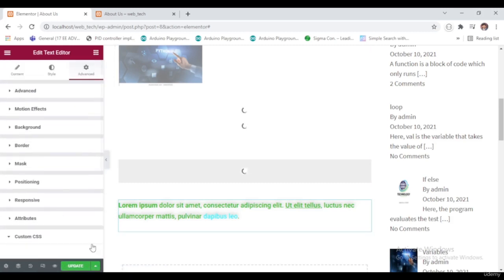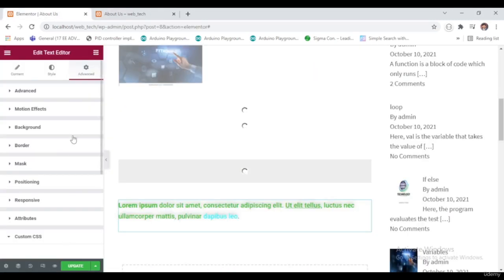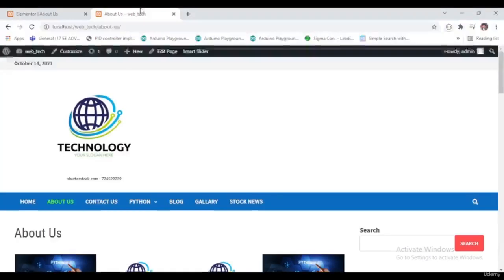So in this way, after you have edited all the things, what you have to do is update here. Previously, in Customize we were doing publish, but in Elementor what we do is we update it. The changes will be updated only as we click on this update. Now you can see our changes have been updated.